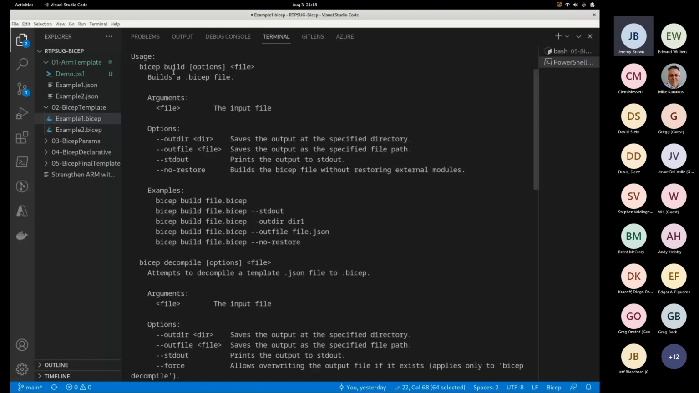And then the other option is the build option, which is how we're going to take a Bicep file and turn it into an ARM template with actual .json.